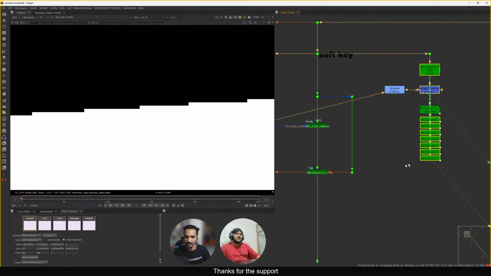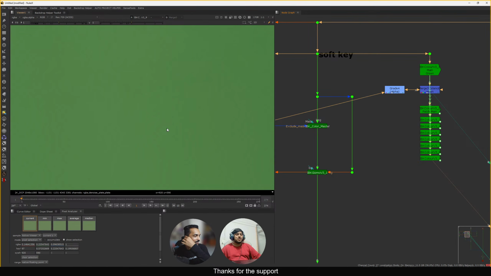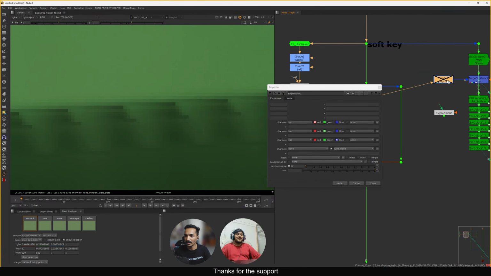You can use an expression also, right? Subham is suggesting that. Yes, we can use an expression like this one. But I want to show you the manual way.